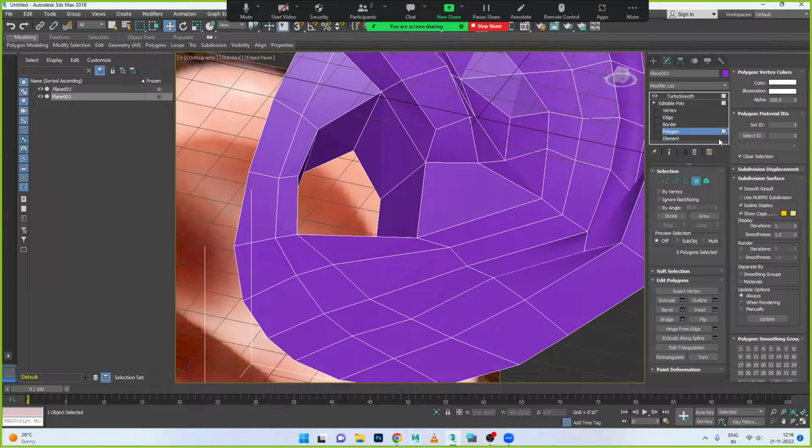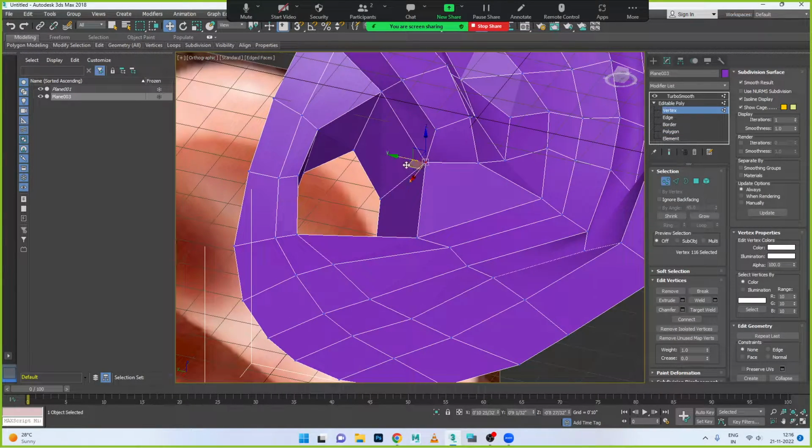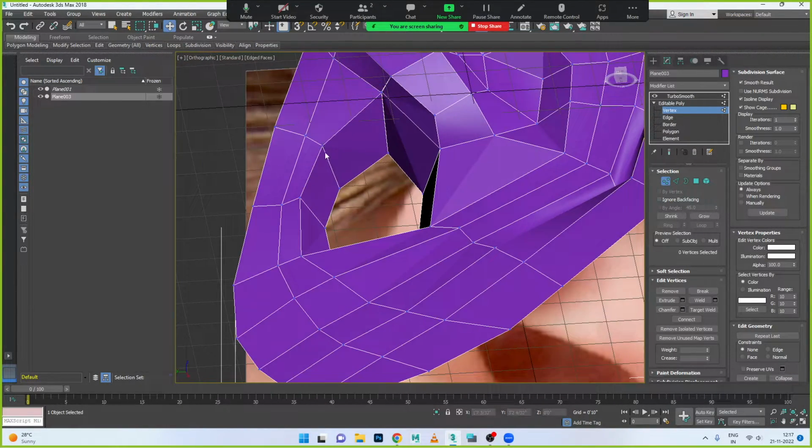Let me select the vertex once. Right now we are having vertexes open. Now select this all and collapse it. Whenever you are having extra vertex, try to check and close it. That's it.